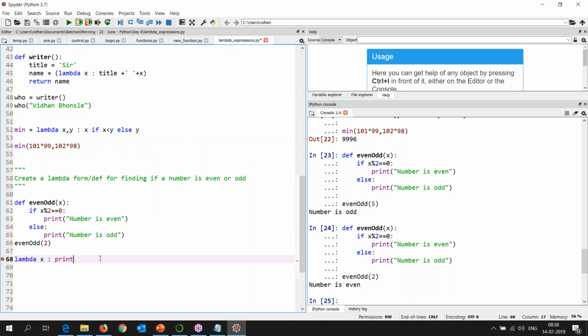Okay, I'm simply going to print number is even if x percentage 2 equal to 0, else I'm going to print number is odd, and I'm going to assign it to, say, an odd even variable. Okay, I should not be naming it like this.